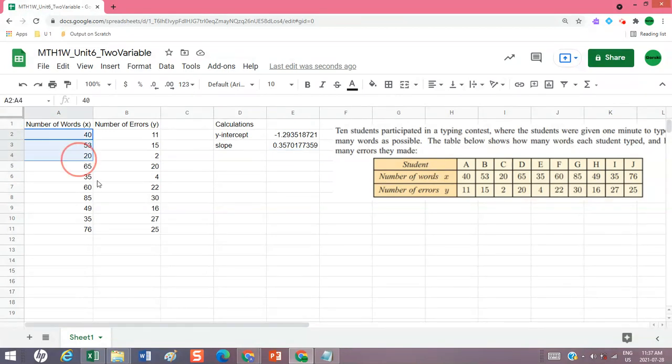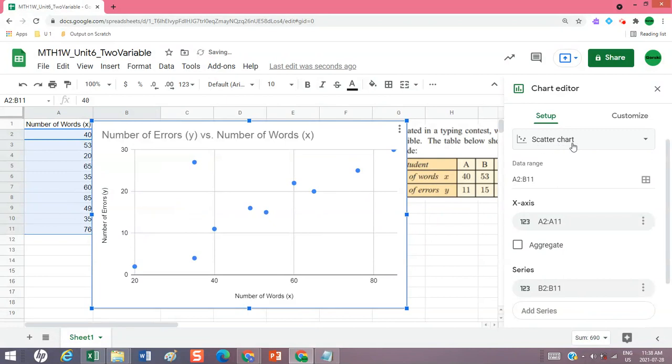If we wish to graph it, we highlight the information. Then we go to insert, chart, and it'll automatically make a scatter plot for you. You can see here it's pulled the information from the column headers to nicely format your axes headers, and it's also given your graph a title based on that information.